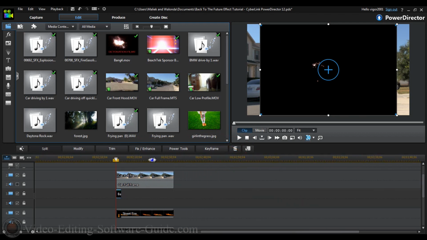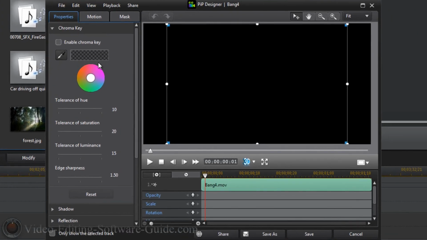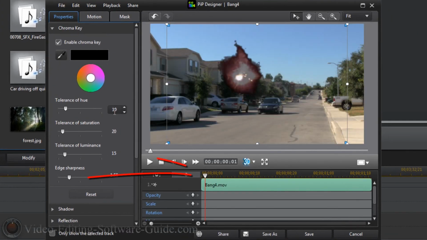Now, like I said, I did that because it'll make it look more realistic, because the flash will happen a little bit before the fire or the flame trails hit the screen. So it'll just help it look more realistic. Now I'm going to click on the sparks, go to modify. And once again, I'm going to enable the chroma key here.